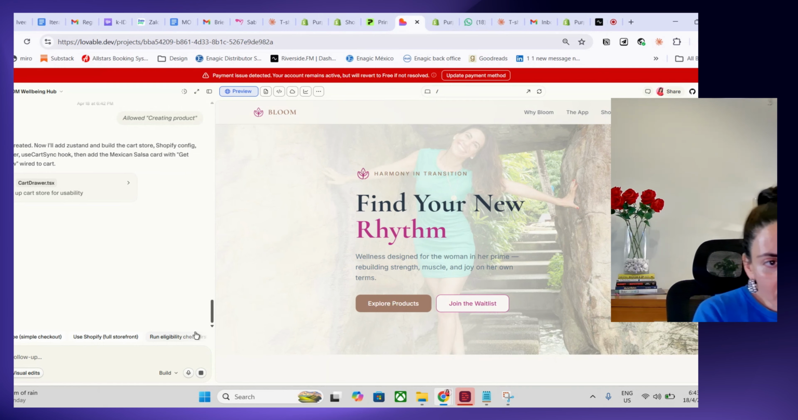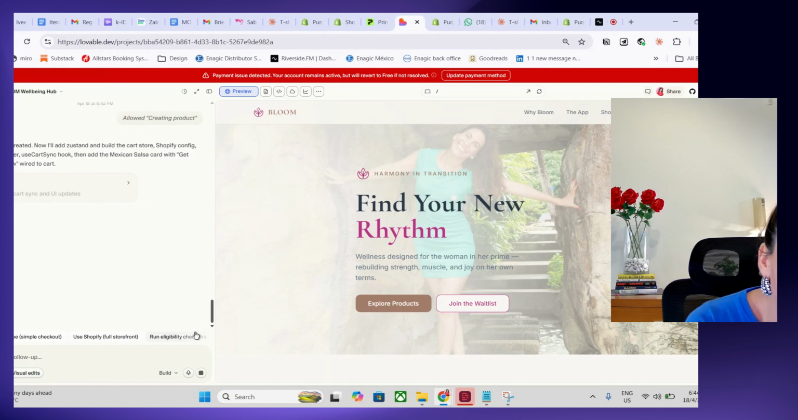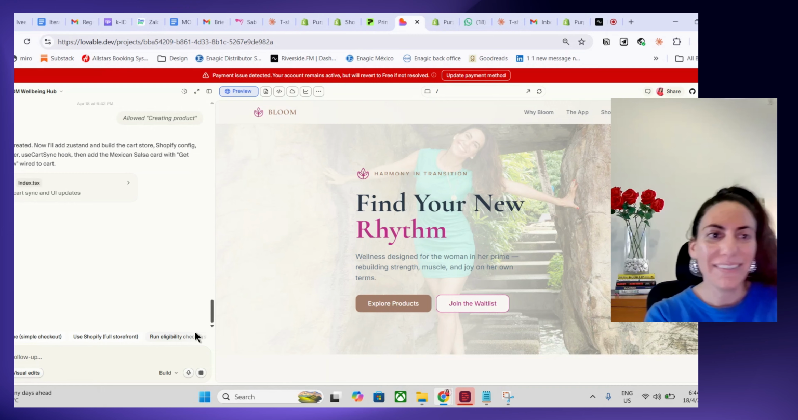So it's setting up the cart store for usability right now. So now it's just thinking. And as you can see, the big red thing is I need to update my payment method. I'm late. What? But Lovable, if you're watching this, just give me more credits for free so that I can promote your product. I'm a super user. Okay, so now it's wiring the cart sync and UI updates.